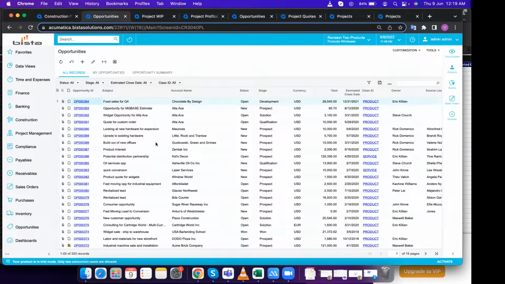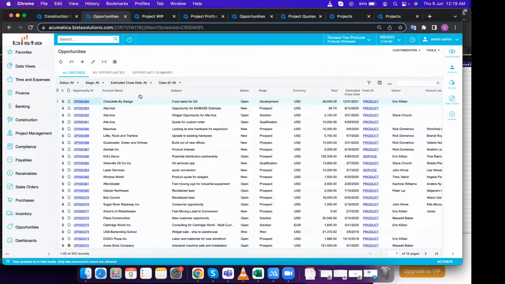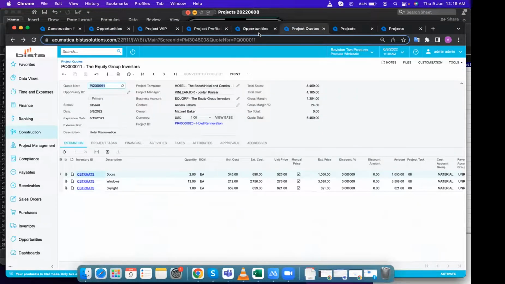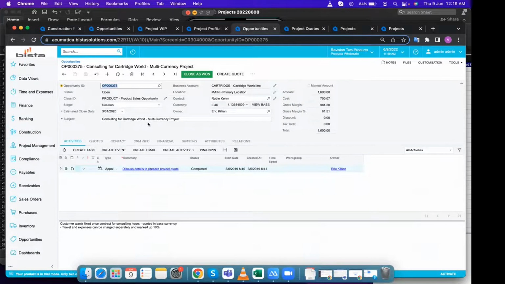So these are the opportunities which are created in the system. Again, this is a GI or a report, and here also the same functionality works. You can just toggle between the columns over here. So let's say this is my opportunity. I have already created an opportunity for the demo purpose. You can create an opportunity by specifying the class, estimation date, subject, and selecting the business account.